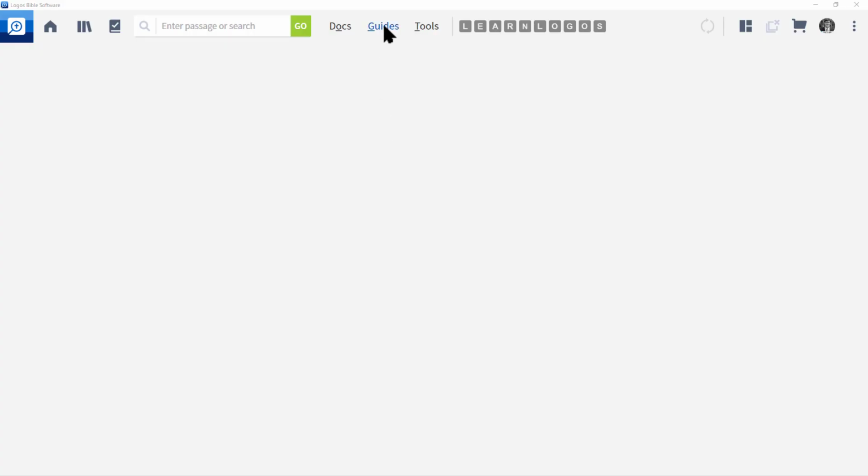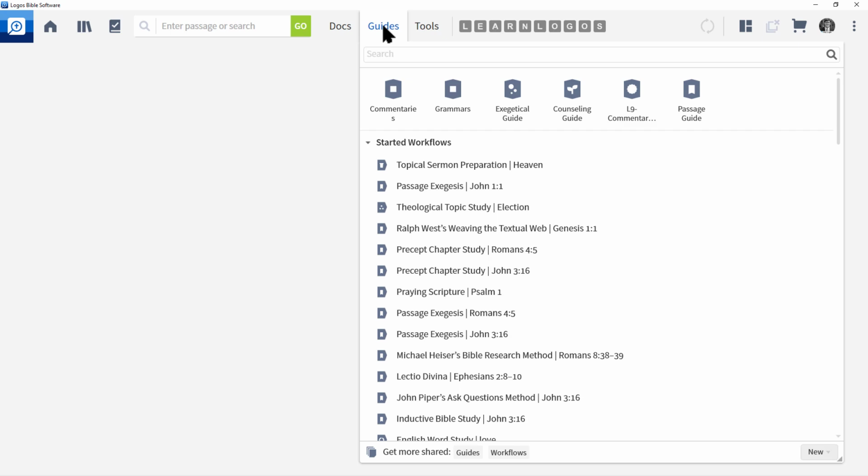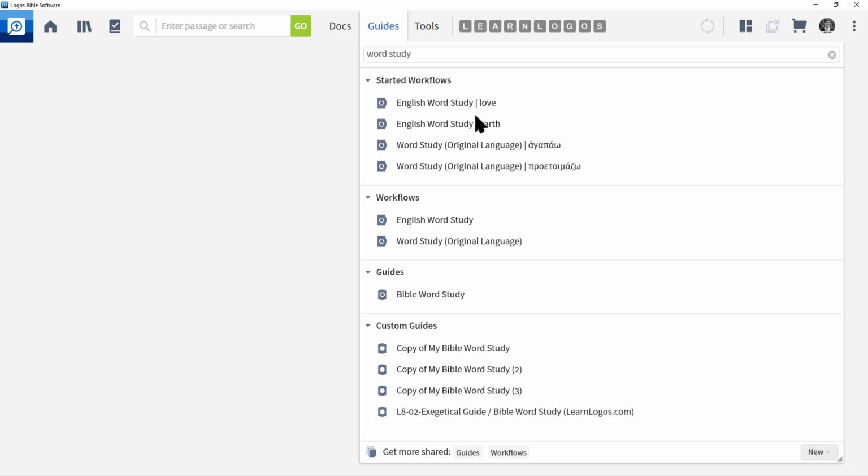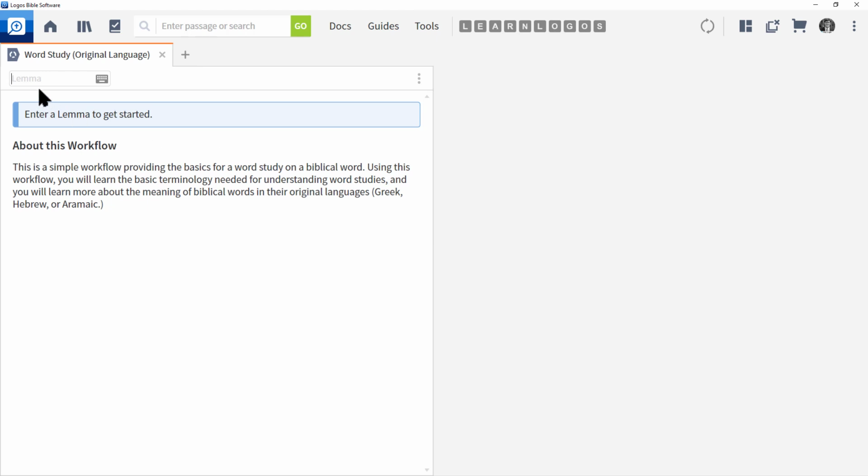Let's go to the main menu and click Guides. Then type in Word Study, 2 words with a space. Locate Workflows, and we're going to look at Word Study Original Language. Go ahead and click that menu option. Now, this is assuming that you are ready with a Greek or Hebrew word.